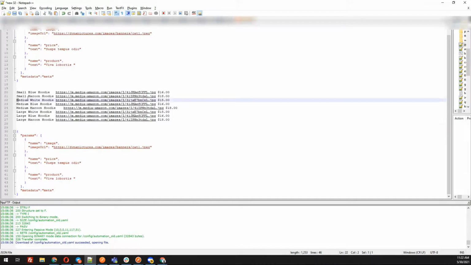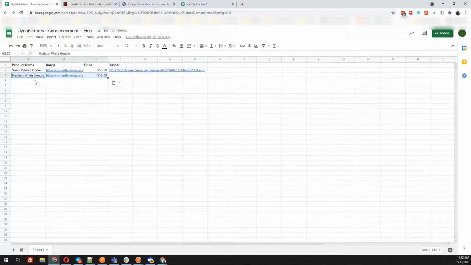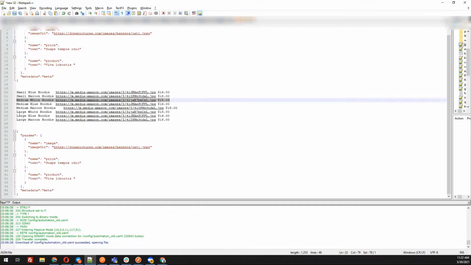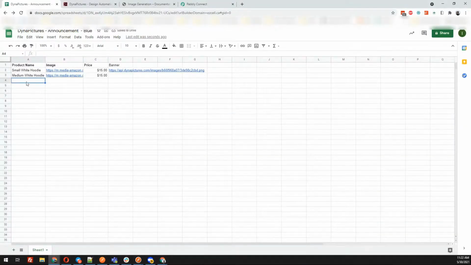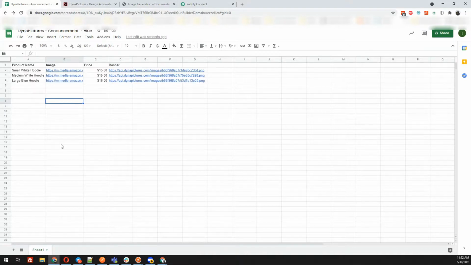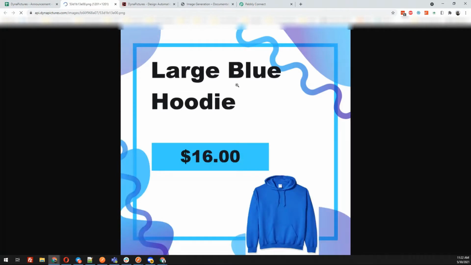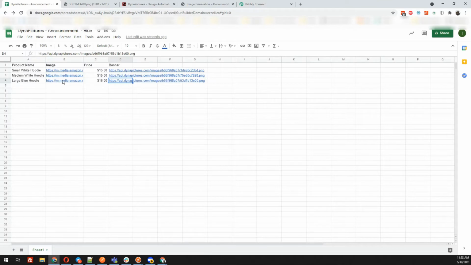And now you can just kind of populate your spreadsheet. So let's just grab the medium white hoodie option right there, and the large white hoodie. Well, let's go blue. You can see it's already updated the previous step. We're going to wait a few more seconds for this one to come in. And there you go. So if I open this image, large blue hoodie for $16 with a picture of the hoodie. Large blue hoodie, there's the picture, there's the price. Can't get any easier than that.